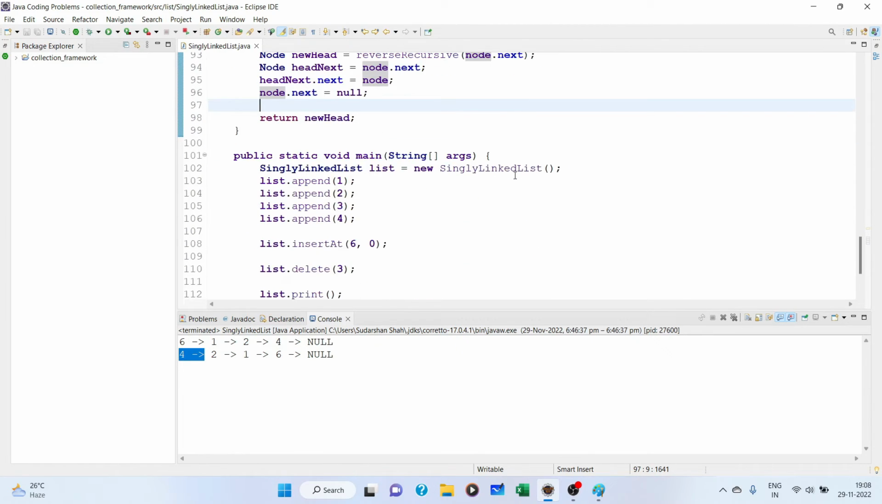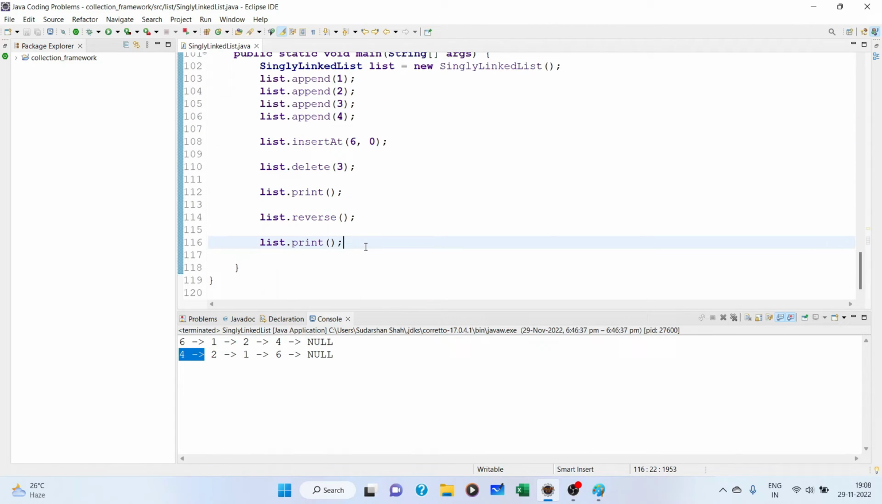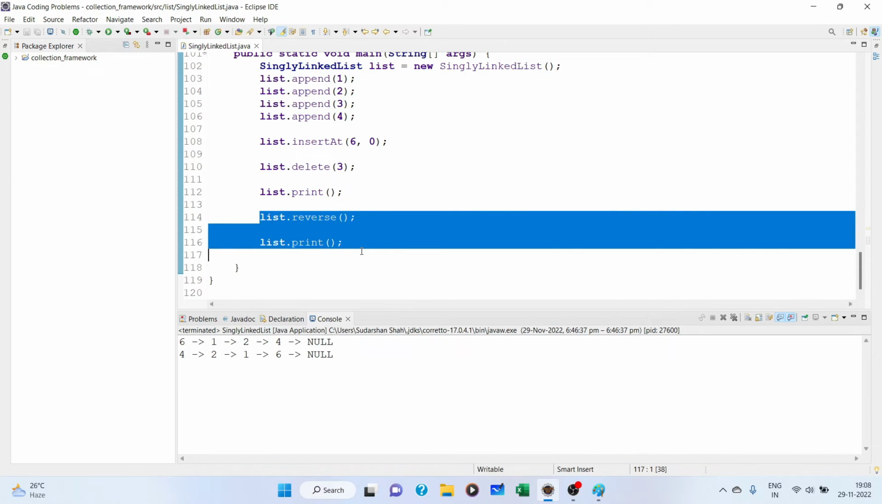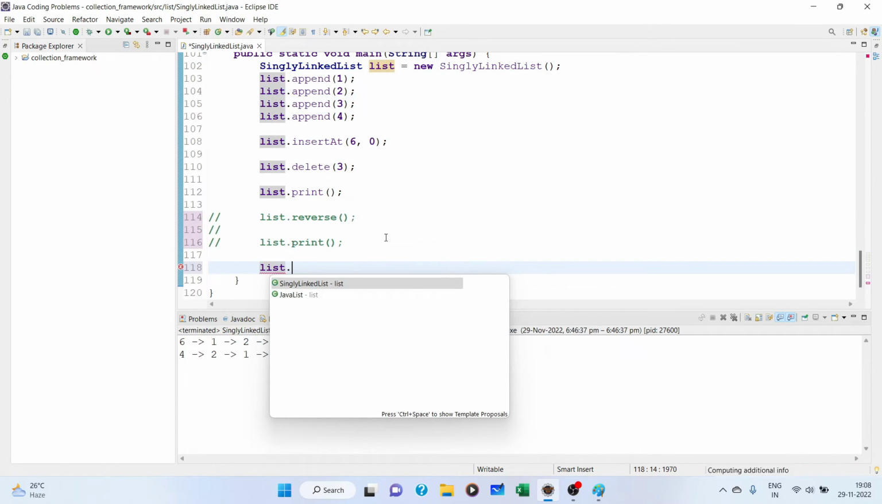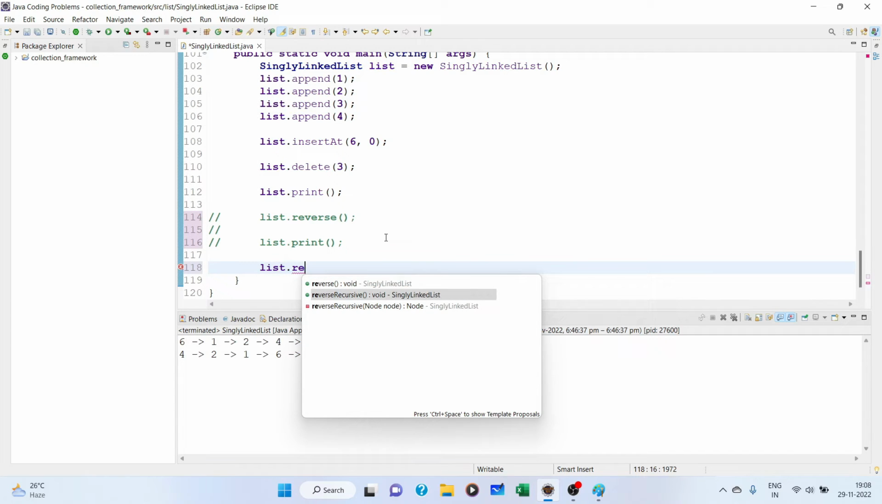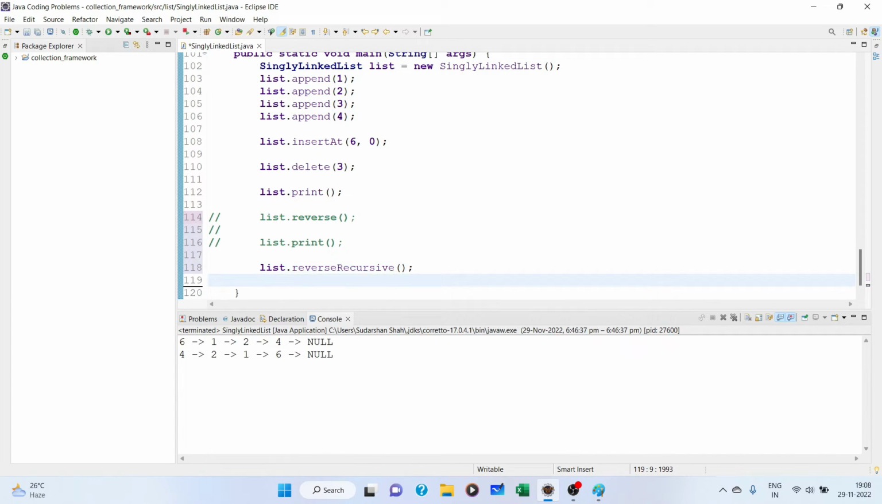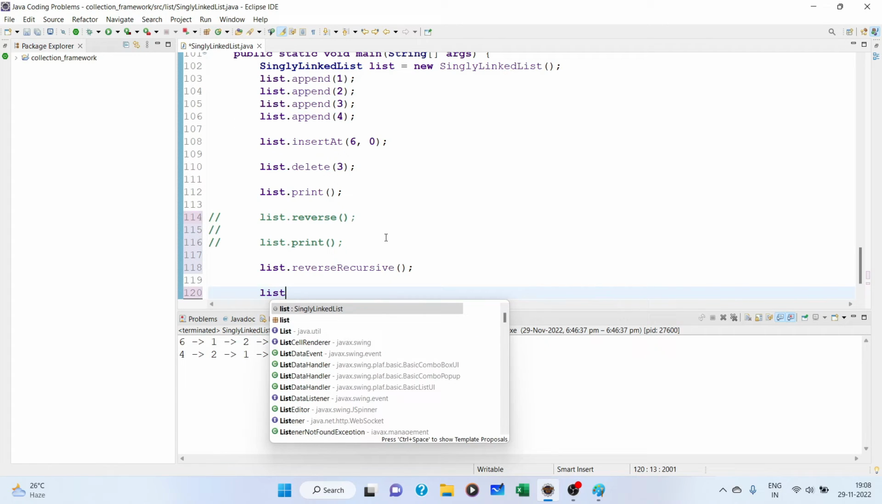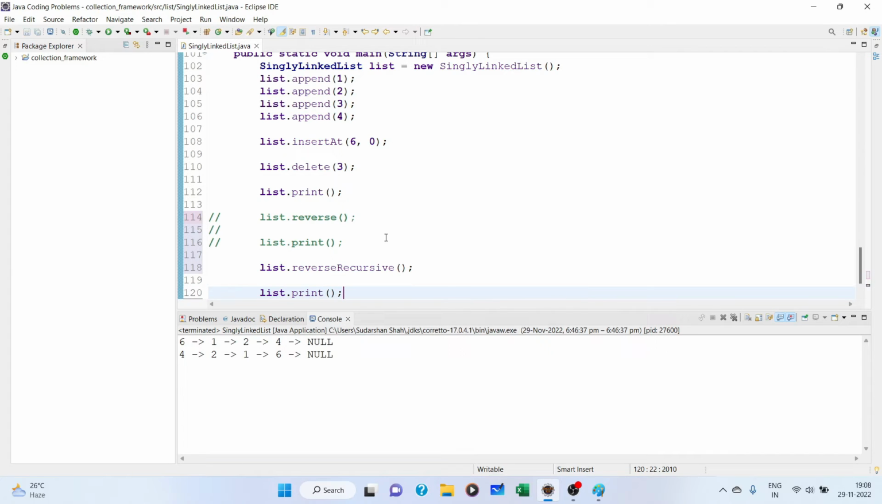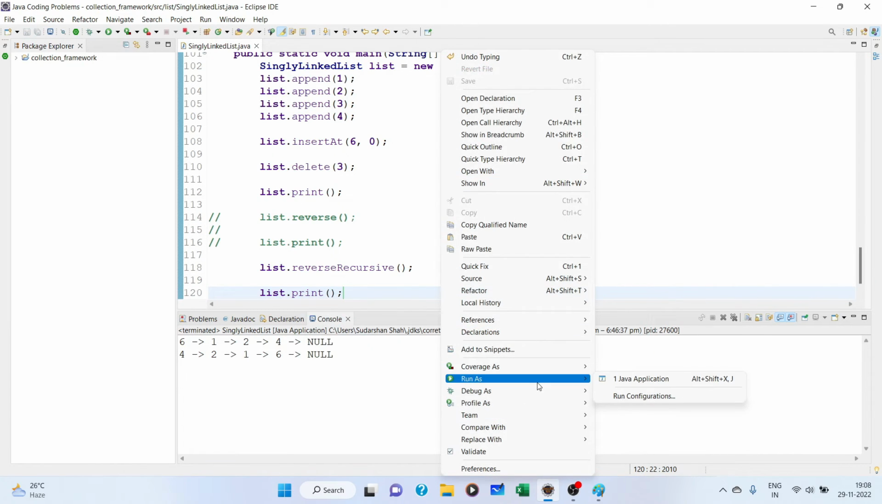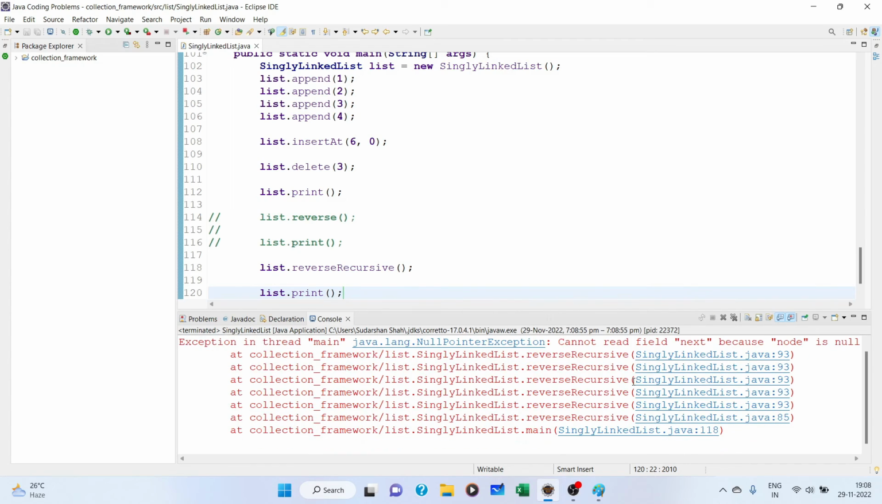fine. Now let's try to run it. Let me comment this out first, because we don't want the iterative solution to work right now. So we are using the public method list.reverse recursive, and then we will write list.print. We will print the list afterwards. So let's see if it works fine.